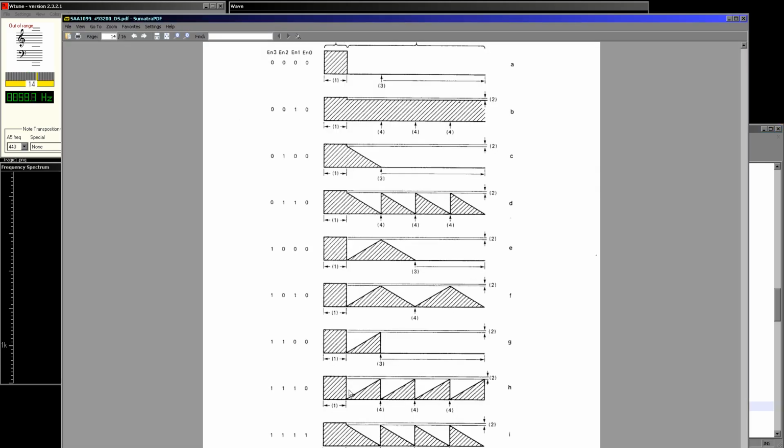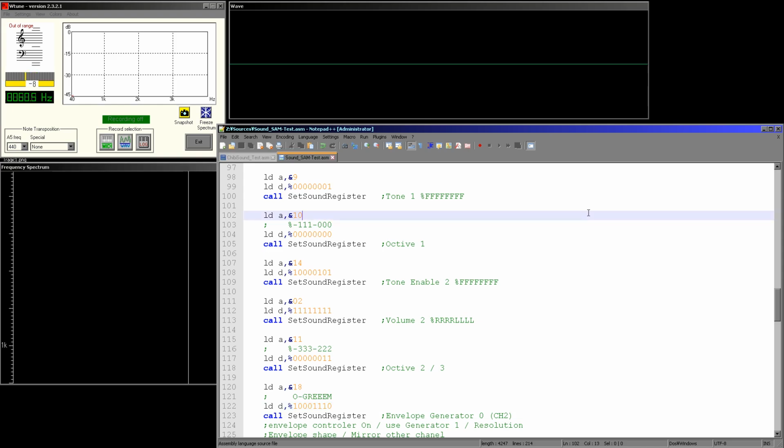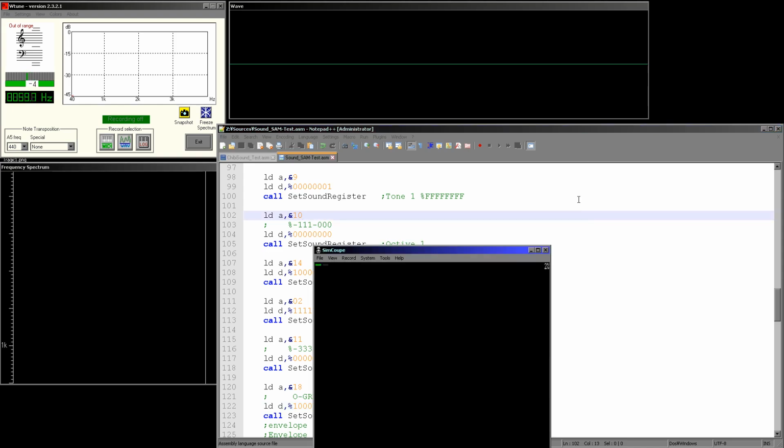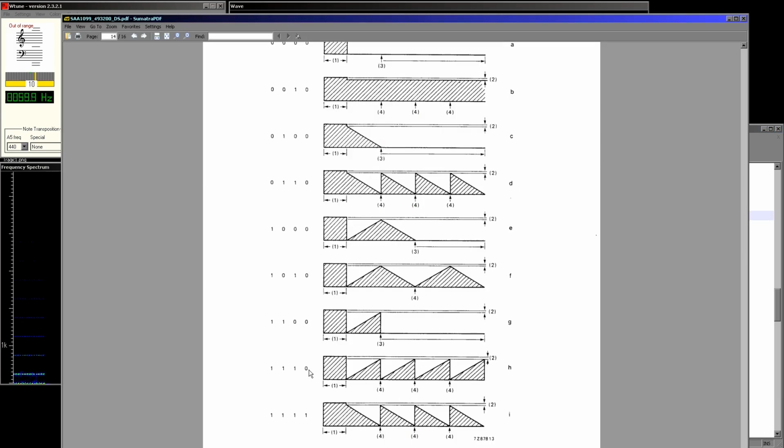When we want to check what envelopes to use, you need to look at the manual here, and so we're going to use 1110, which is this kind of sawtooth shape here. Let's have a listen to that. You can hear it's getting louder and then dropping out, which is this one here.